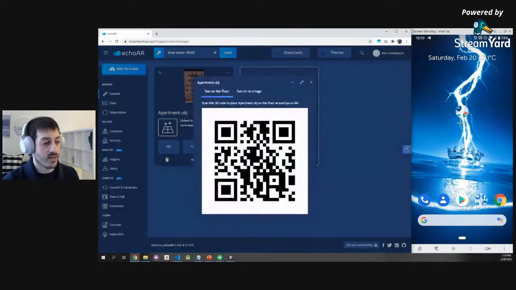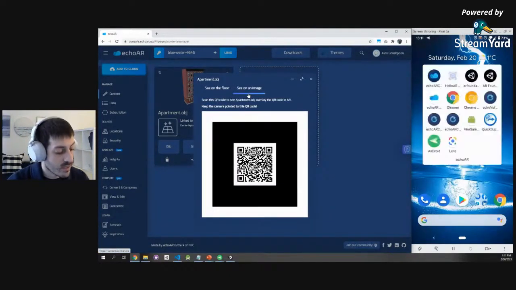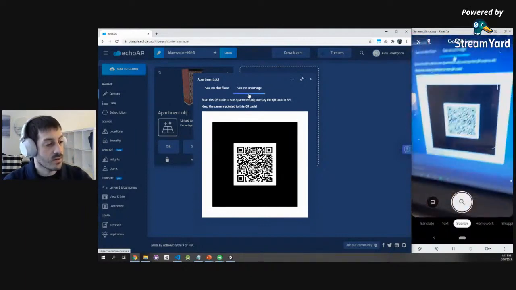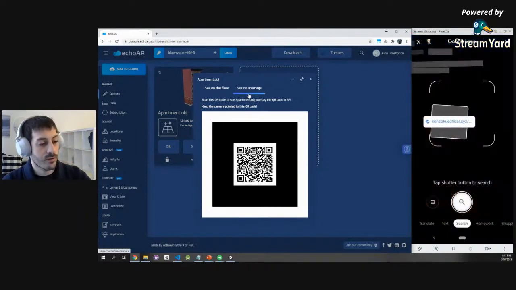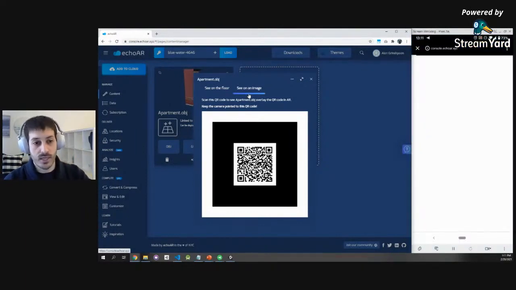If you click this button right here again to generate the QR code, instead of choosing see on the floor, choose see on an image. We're going to scan this QR code again. So now it's a different QR code. Put your phone in front of it. You can do it right now. There's no installation needed. It will redirect you to a website.